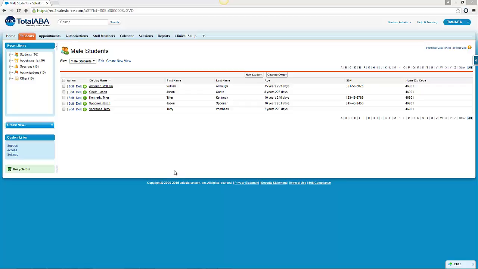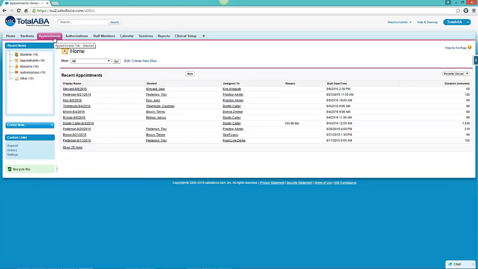So let's do another example. This time, let's create a list view from appointments. Let's pull a list of all appointments that have no session where the date is in the past. This would be a useful list view for helping to determine if there's been any appointments where sessions have been forgotten.